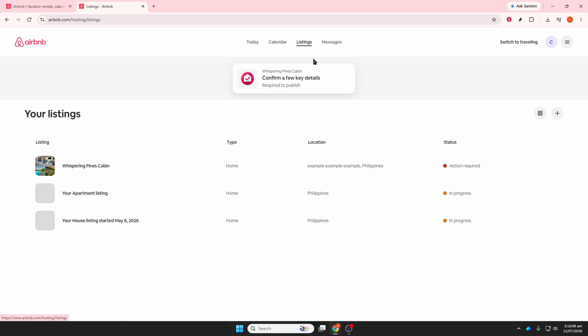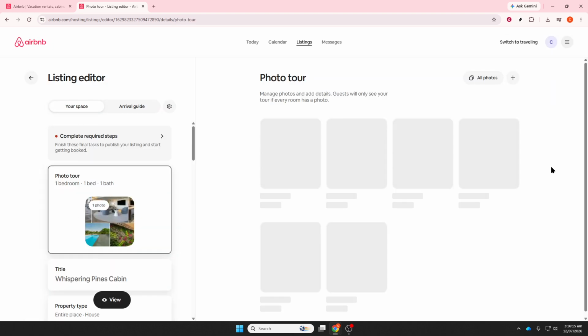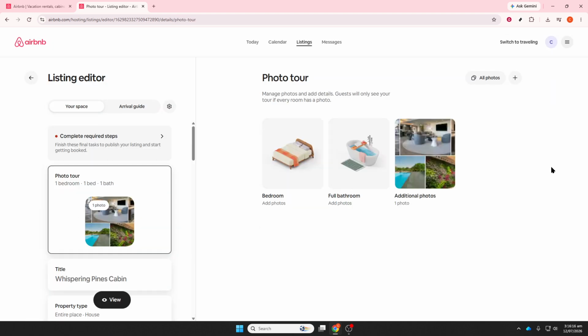From there, go to listings and select the specific listing you want to pause. If you manage more than one property, take a moment to confirm you've opened the correct one before making changes. Next, open the listing settings, sometimes called the listing editor. This is where Airbnb stores the controls for managing visibility, booking options, and listing details.